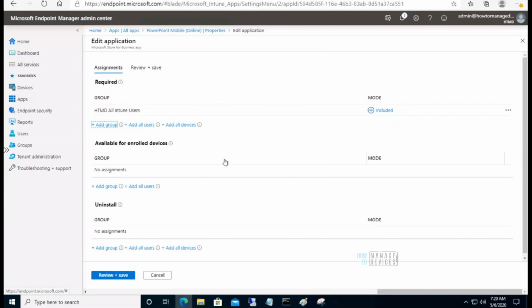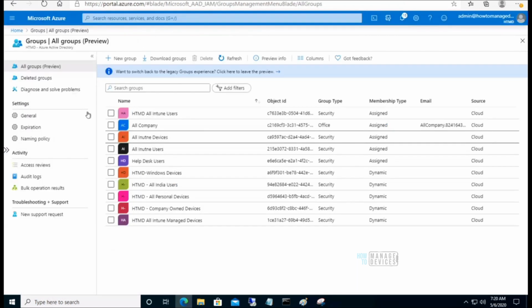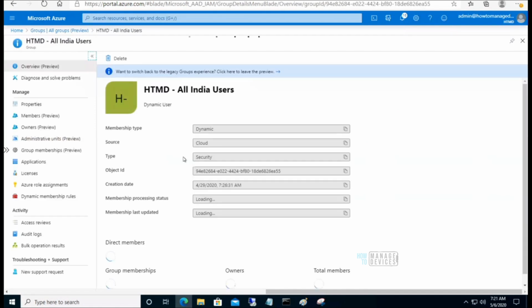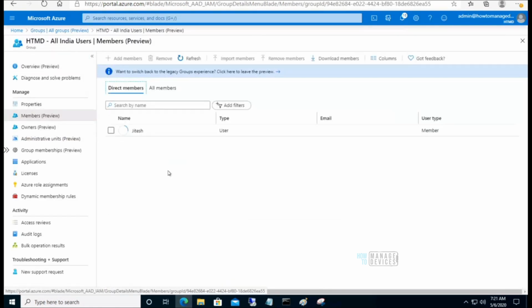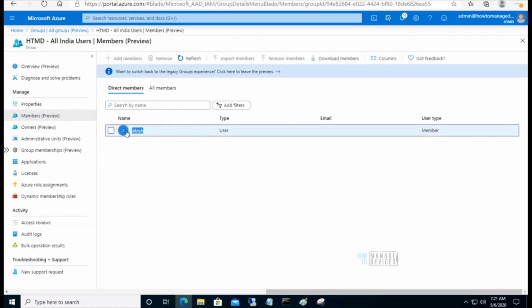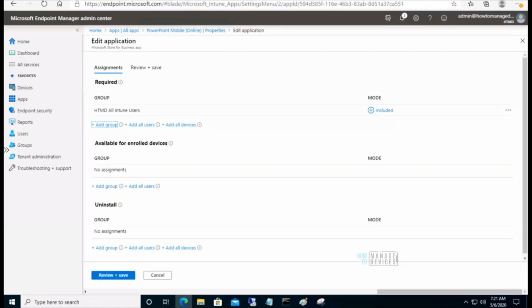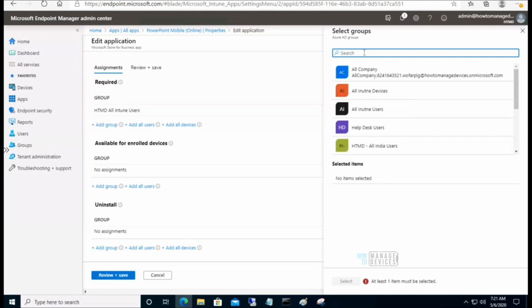Then I have a scenario where I want to exclude one particular user, a VVIP user. In that scenario, I have an all Indian users group, so probably one location I want to remove. My VVIP user is Jitesh over here. I don't want to track his activity. In that case, what you can do is add that particular group.